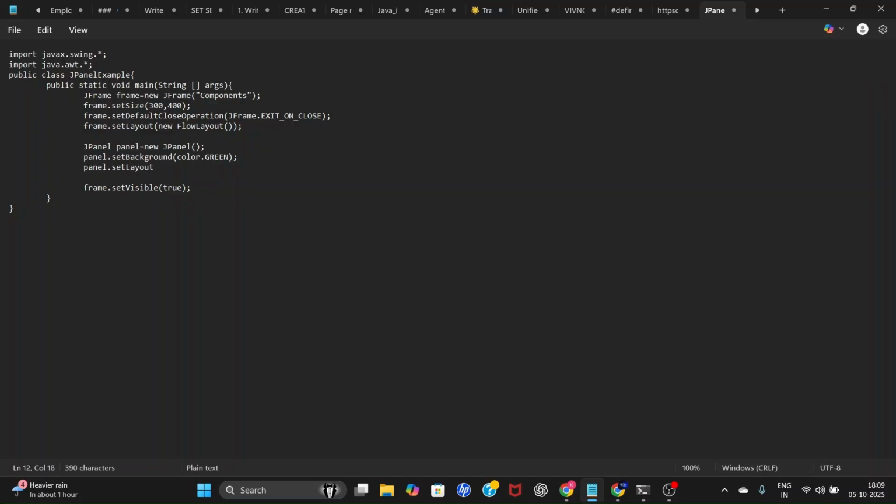So in that layout, I'm giving flow layout because we are going for the simple thing, so I don't confuse you with other layouts. So flow layout. And after that, let me add. Now in the frame, we added button, text field, and label. In the panel, we will add those.